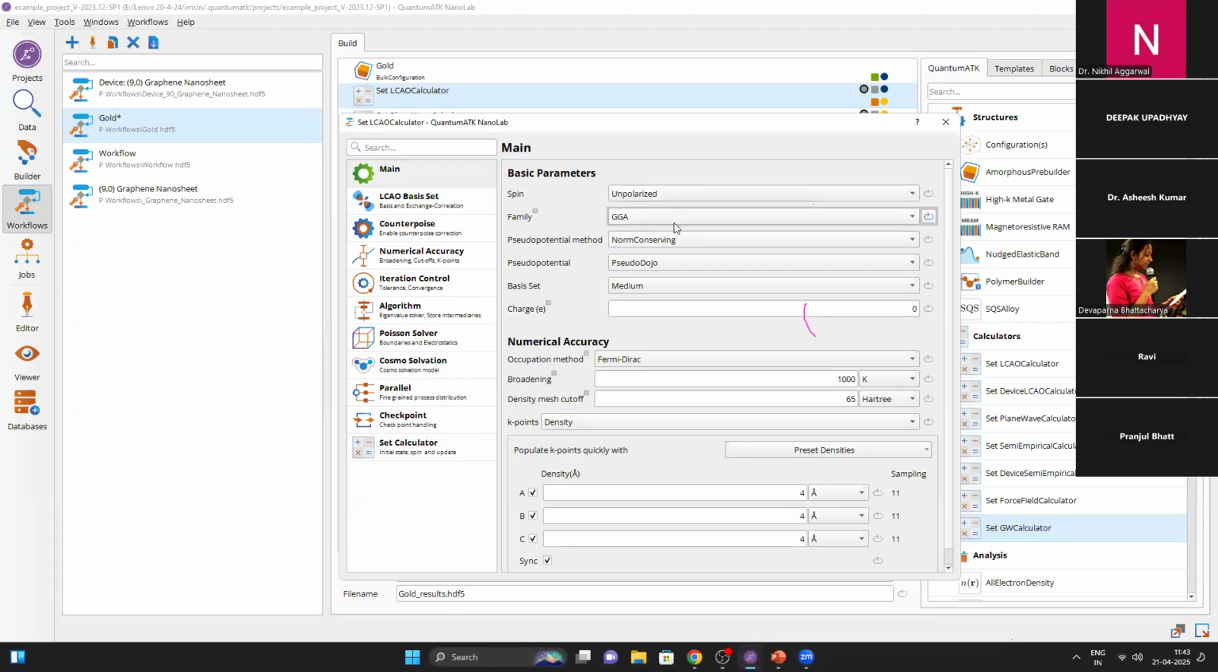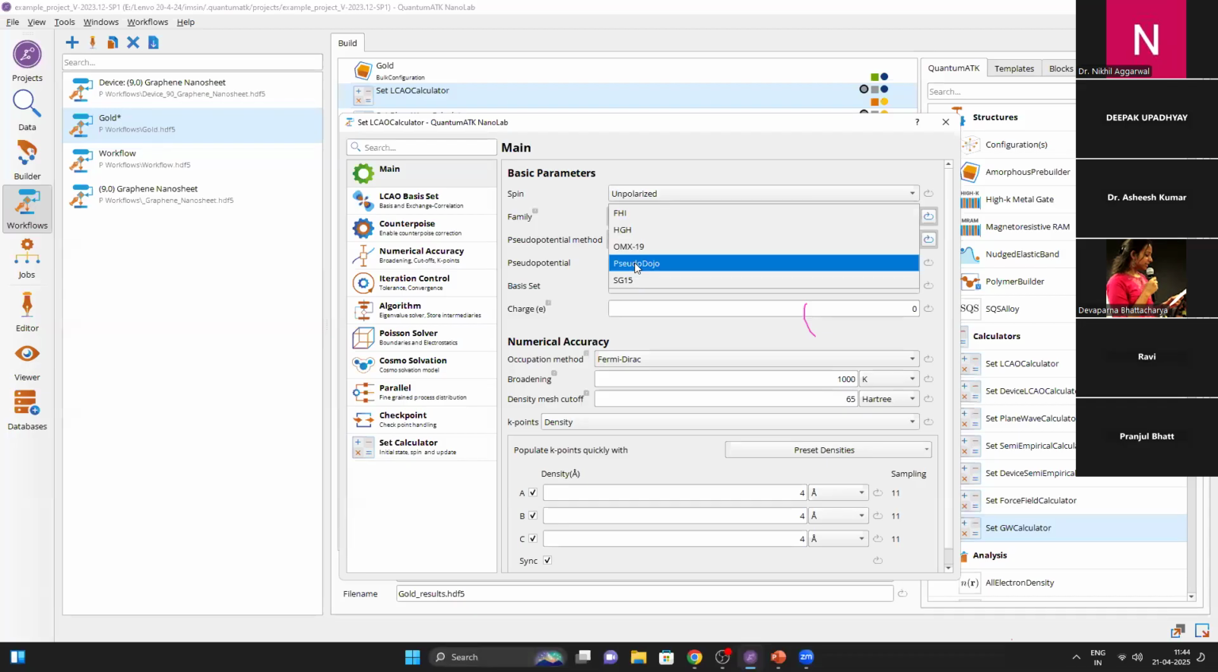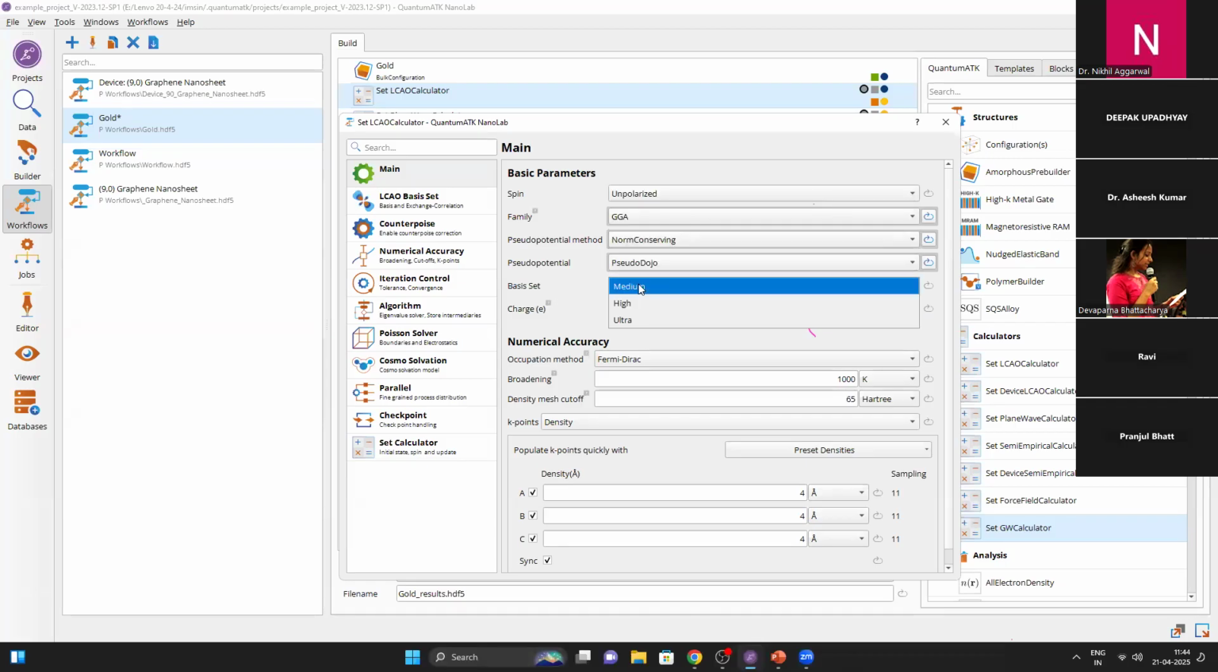So let's proceed with the gradient approximation. These are the pseudopotential methods, whether you proceed with the norm-conserving or PAW method. These are the pseudopotentials: FHI, HGH, OMX19, PseudoDojo, SG15. Here it is. This is the basis set.